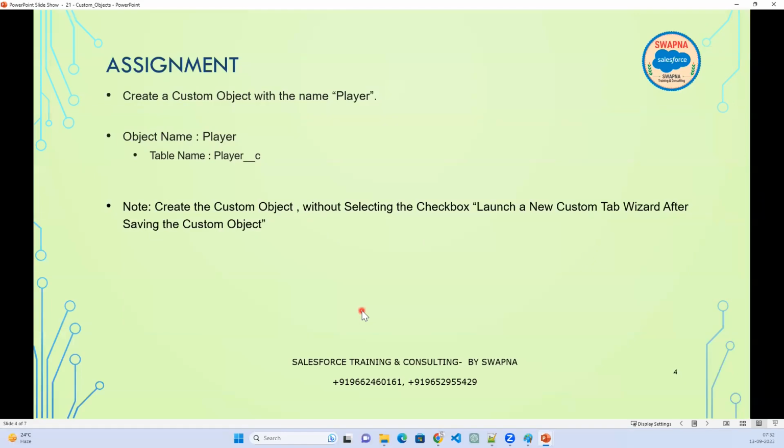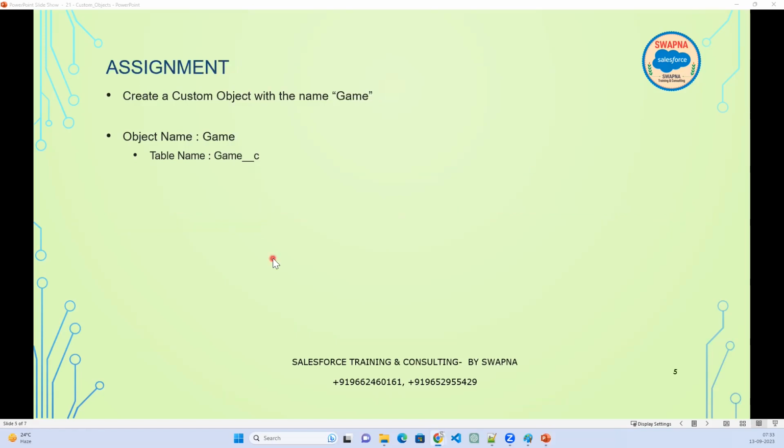Now take an assignment: create a custom object with the name Player. The object name is Player. Here, create the custom object without checking the checkbox called launch a new custom tab wizard after saving it. Whatever the last checkbox is, do not check that, just create an object. Now you will see the difference there. The next one is to create another object called Games. Just create Games and enable all the checkboxes by default.